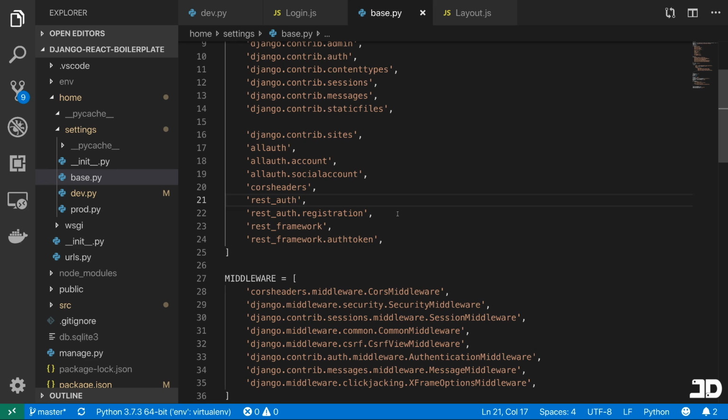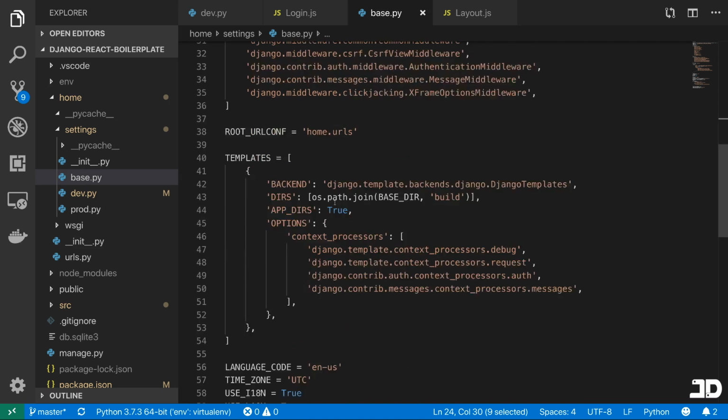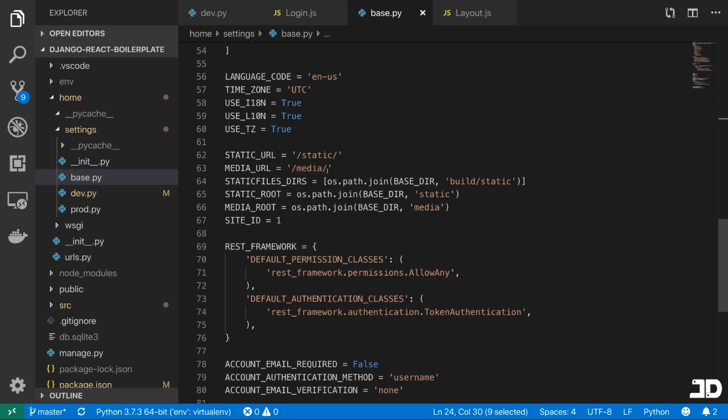Then we have REST framework, which is quite helpful in logging in and registering users via token authentication. Then we have the generic REST framework, which is allowing us to actually build an API, and then REST framework auth token, which is the special model part of the REST framework that actually creates tokens for our users. So that's quite important. And then the rest of this is basic Django settings that we've seen before.